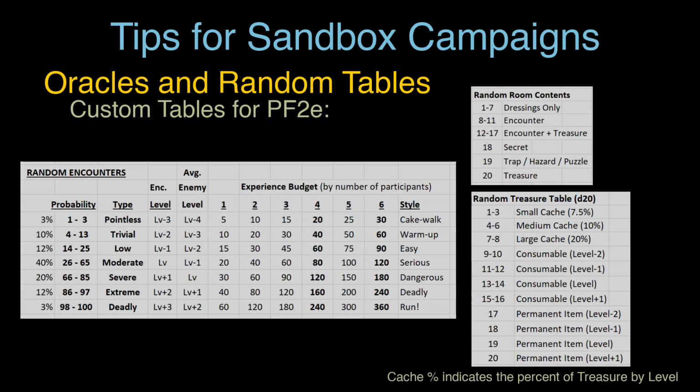I also use a lot of custom tables I made specifically for Pathfinder 2e. I will share a link in the description to documents of these tables. As you can see here, these are used for encounter design, random dungeon rooms, and random treasure. The level in these tables refers to the average party level, but it may also sometimes refer to the level of the location, irrespective of the level of the PCs.